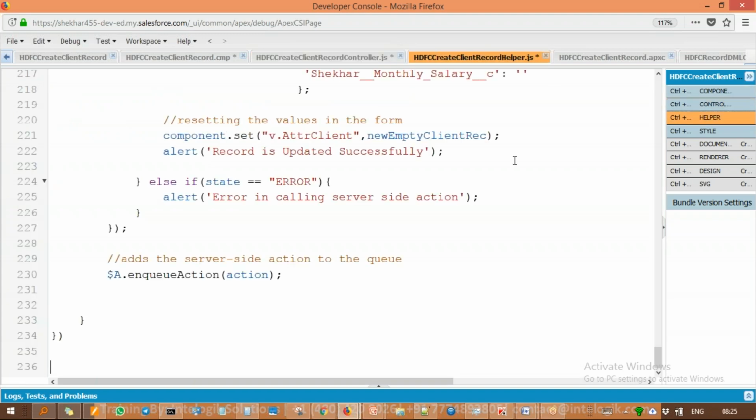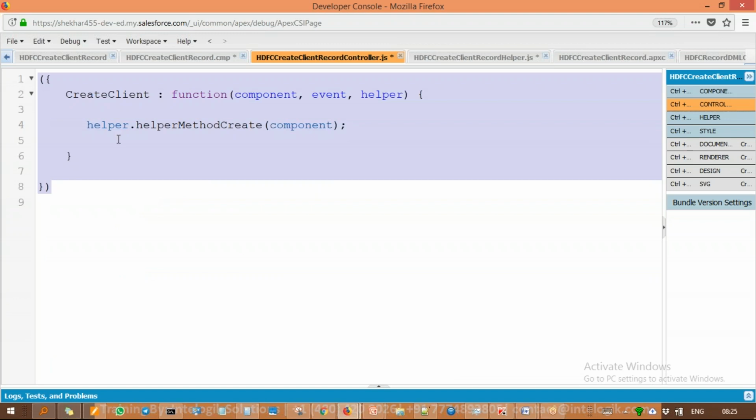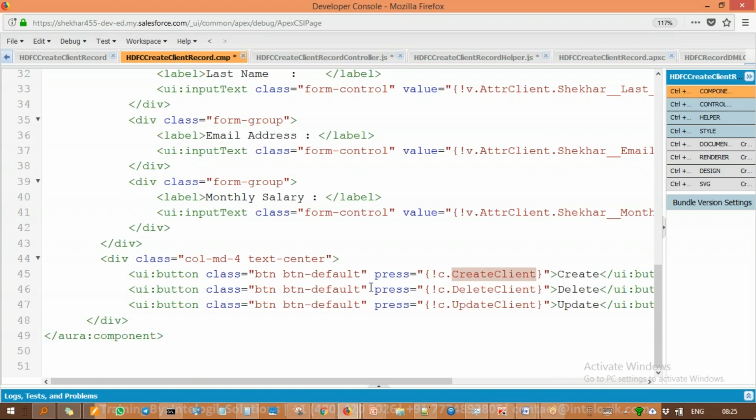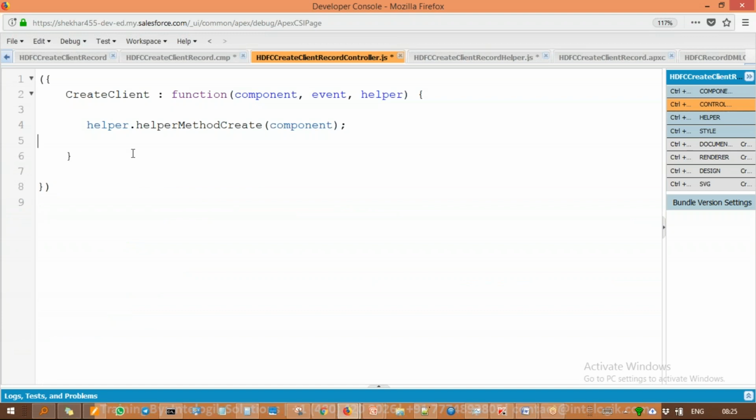Now go for the helper, and by the way here in this code you can also add some functionality like validations, like validating whether the first name last name entered or not, etc. But here our focus is to learn DML, so we can focus on DML only. So now I'm calling the helper function and go to helper function. That is the helper function called as helper method create.